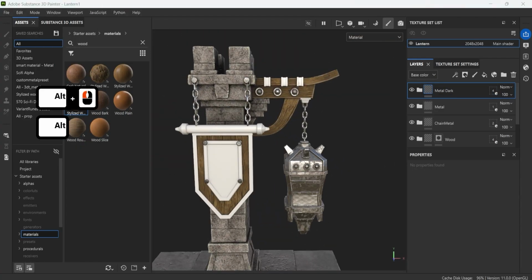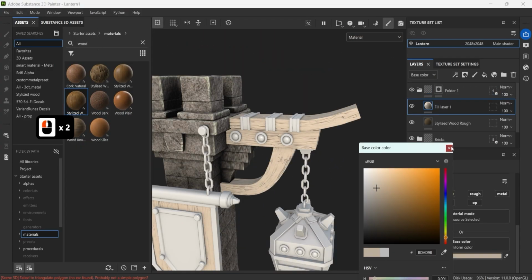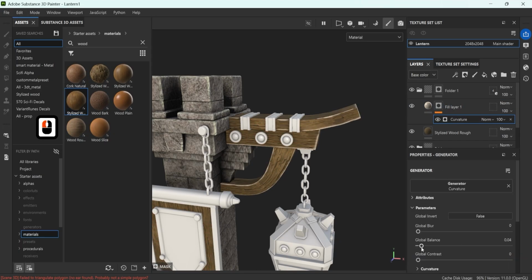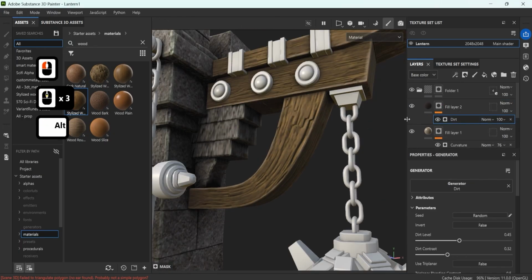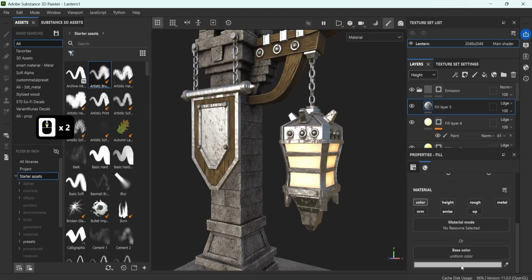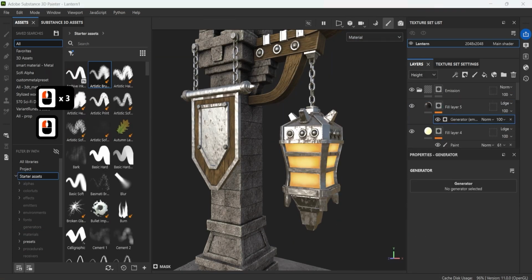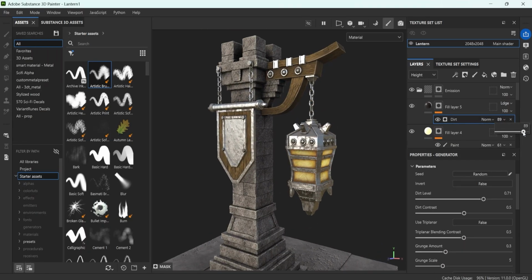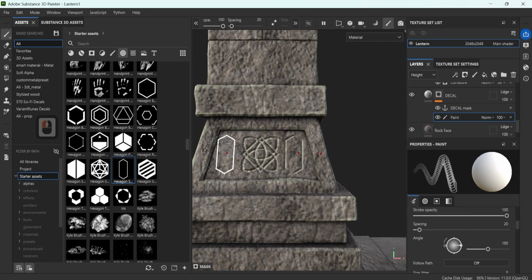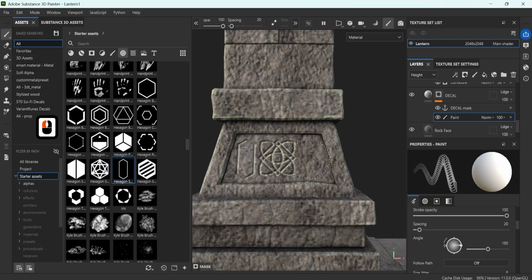Expect stylized but grounded PBR, believable metals with edge wear and oil stains, wood that feels carved and handled, and stone with soft breakup and curvature. For the lantern glow, you will build multi-layer emission masks and control the light so it feels warm without blowing out texture detail. You will finish with a few decals and motifs to add story without clutter.